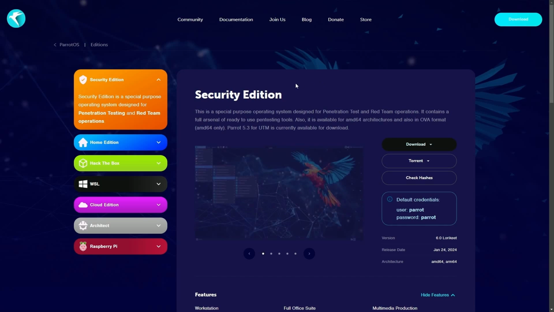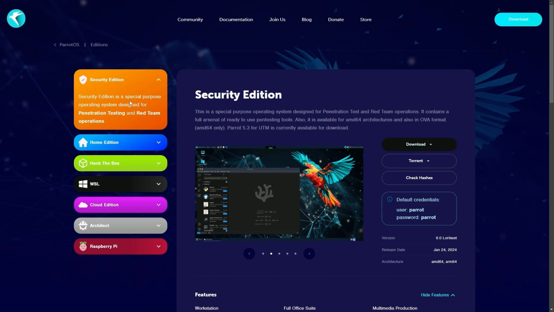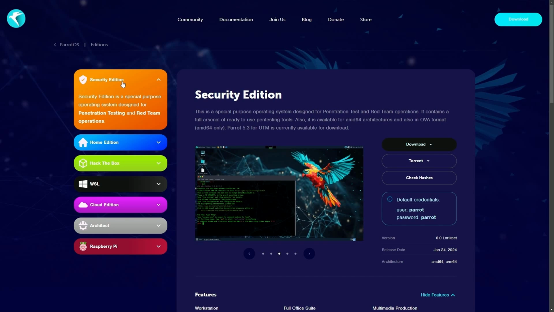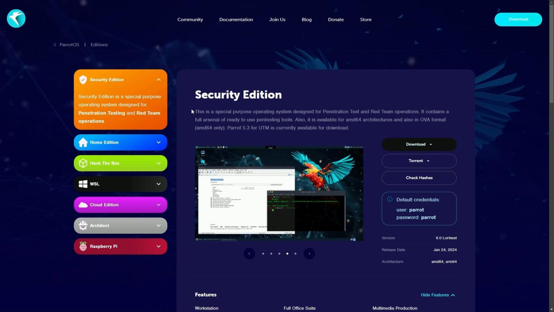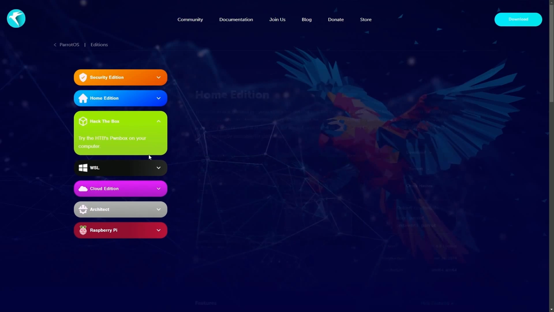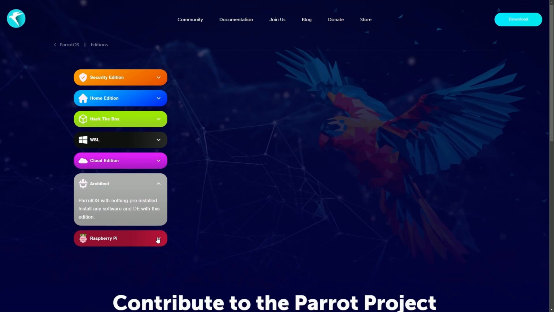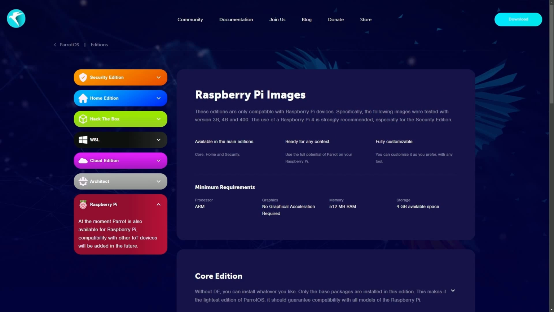Parrot OS and Parrot Sec is a special purpose operating system designed for pen testing and red team operations. You can install the security edition through a torrent, direct download, and even a virtual machine edition. It has many other editions as well, including the Home Edition, Hack the Box, WSL to run it on a Windows computer, a Cloud Edition, Architect Edition, and even a Raspberry Pi Edition. And the reason Parrot Security OS is great, at least amongst the cybersecurity community, is because it's security focused, it's got plenty of community support, privacy features like AnonSurf built in, it's easy to use and customizable, of course.